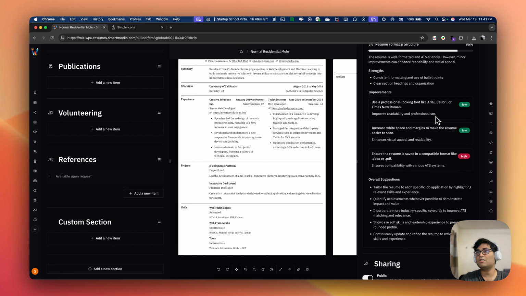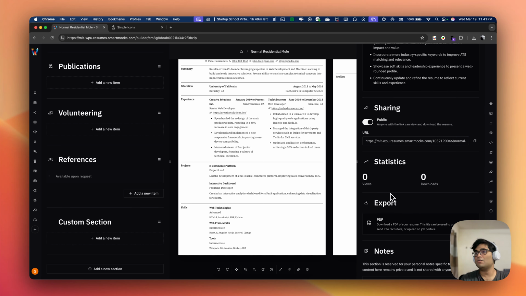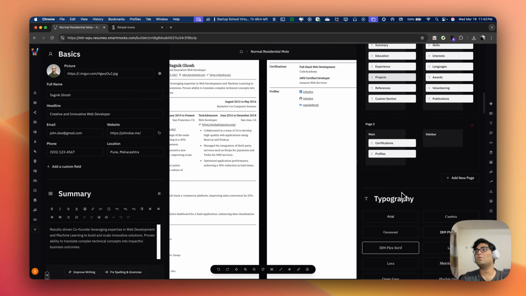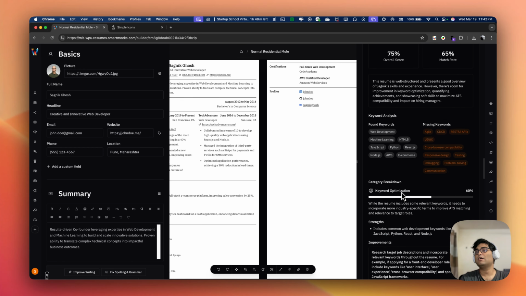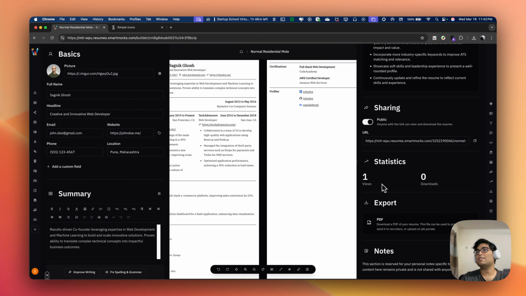All right. So this is more or less it. This gives an overall suggestion. Coming to the statistics part, what I'll do is I'll try to refresh this page once. So what will happen is you'll be able to understand how the statistics part of it works. So I'll refresh the page. And if I go and look at the statistics, it has shown 1 view because I had viewed it.